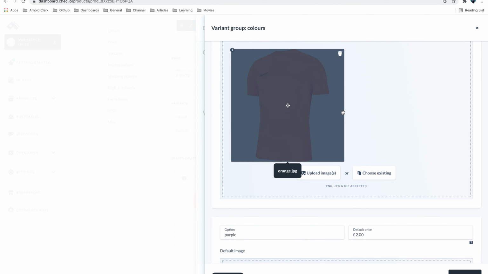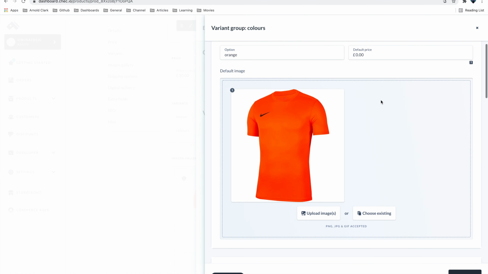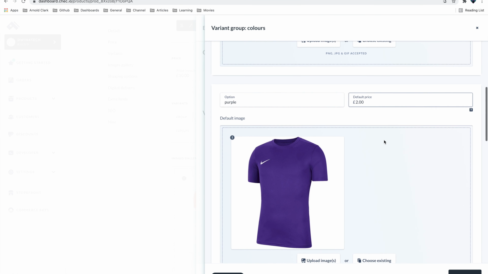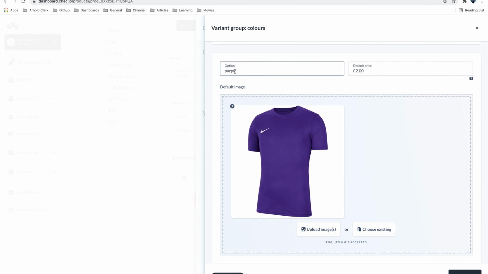And you need to add your relevant picture for that variant. And same here, this is for the second variant, where as you see here, the option is purple, and the price is £2. So basically how this will work, it will use the default price, and then it will add this new price to it. It will add this option price to the default price.